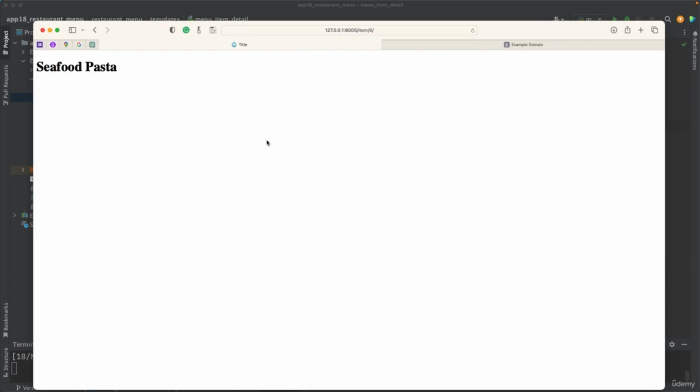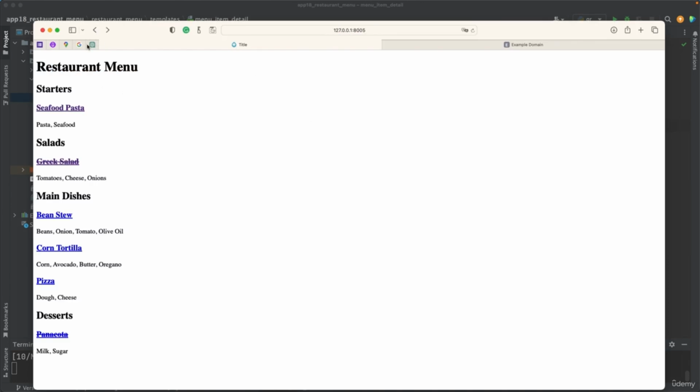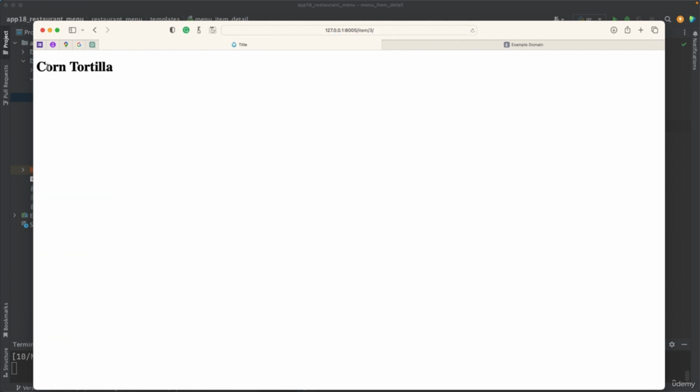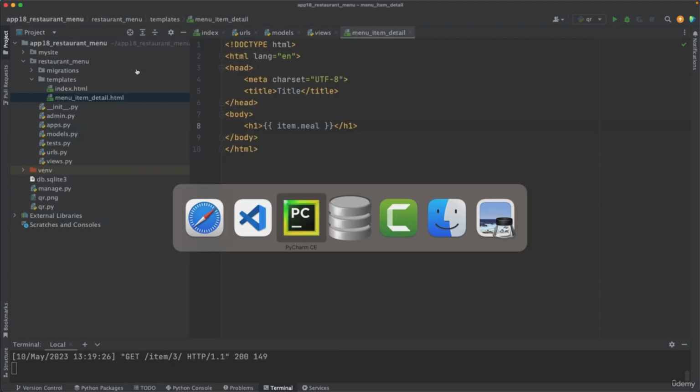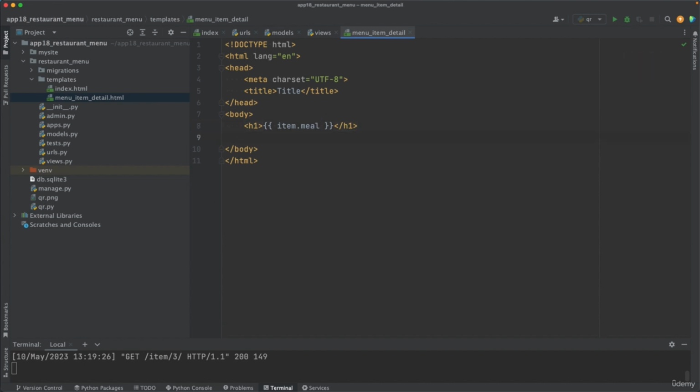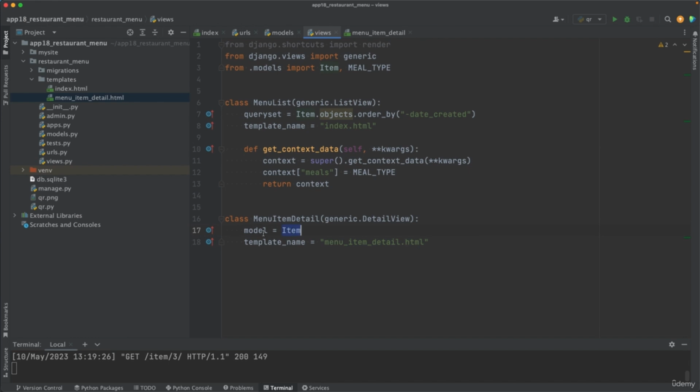Refresh this page and we see seafood pasta. So for each link you click, you see the name of that. Similarly, you can add here perhaps p tags, and inside the p tags again you include a variable such as item.description. So as you can see, this page, menu item detail.html, has access to the item variable because item is the name of the model, and we have declared the model as a variable in this class.